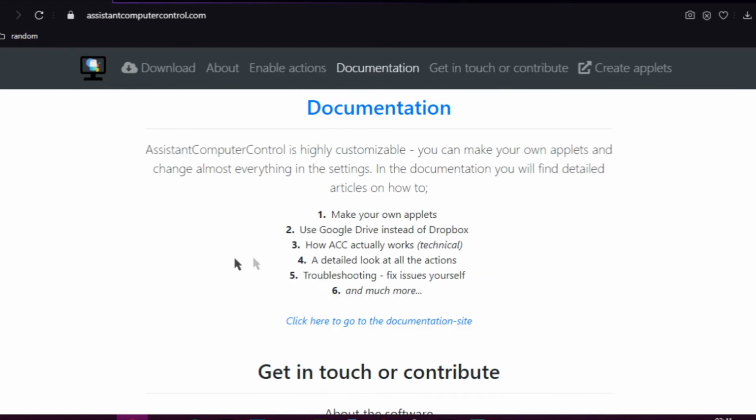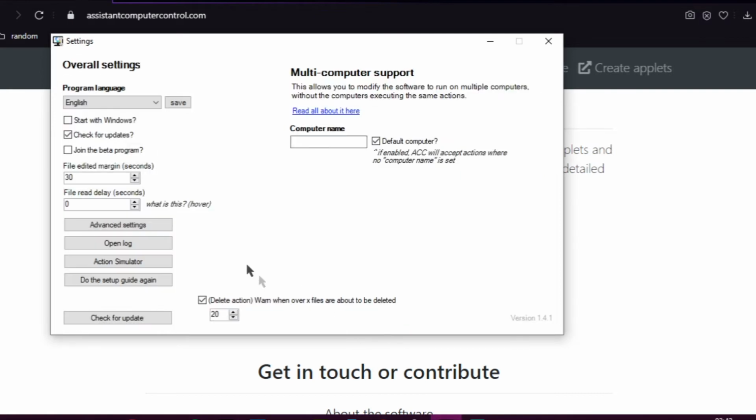Anyways, if you want to go and learn how to make your own applets, there are articles here which will teach you, etc. If you guys want the technical guide, I'll leave that link down in the description. I've gone through it and I honestly don't want to go through it on this, because it's just one of those things you've got to read through yourself.